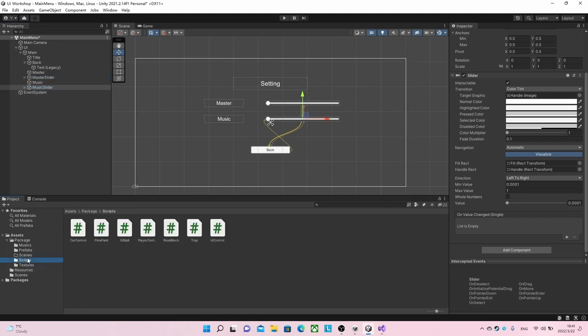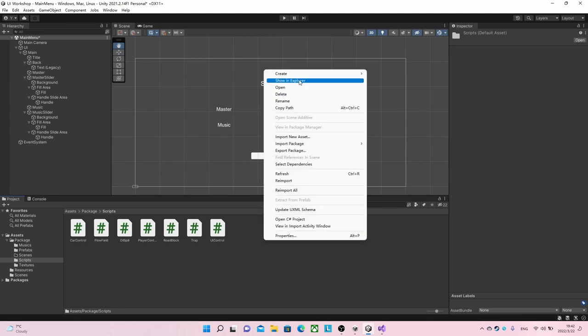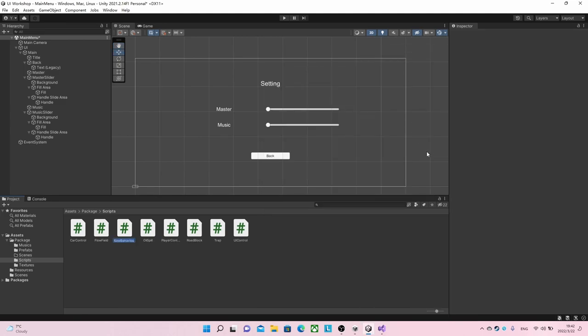The next thing, we are going to create a new script. Oh, sorry, before we do that, the entire thing is a little bit too close to each other. I think this one should be better. We're going to create a new script. I'm going to call it data.